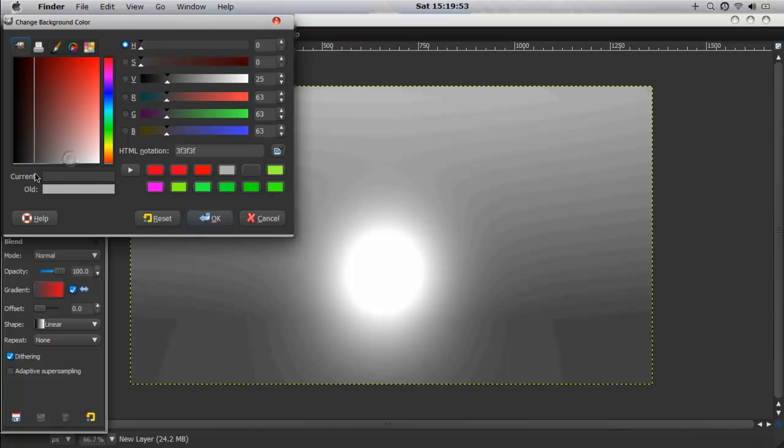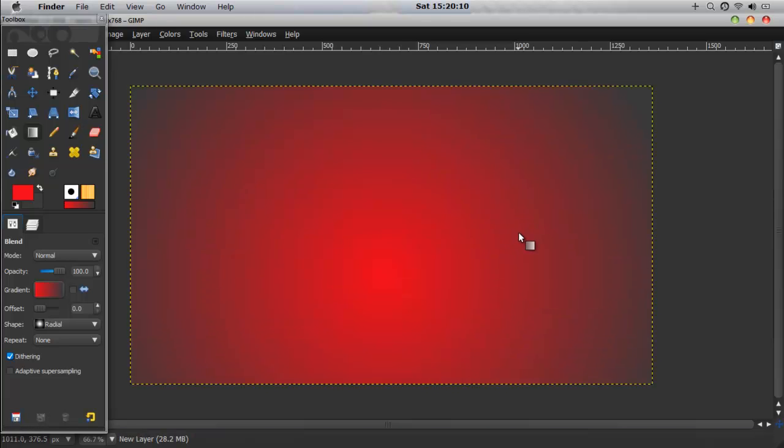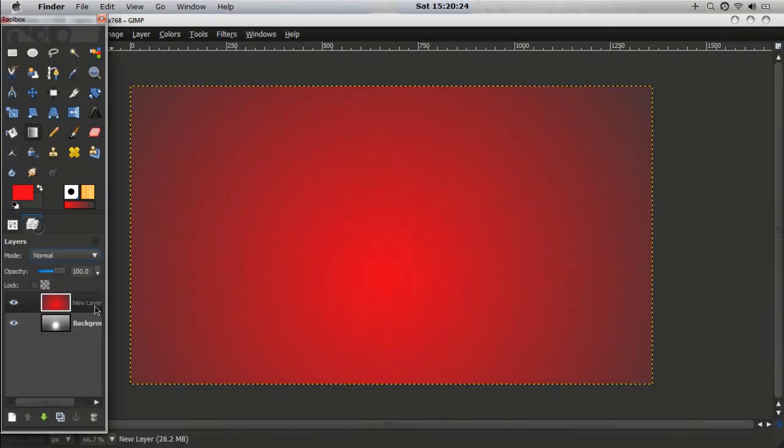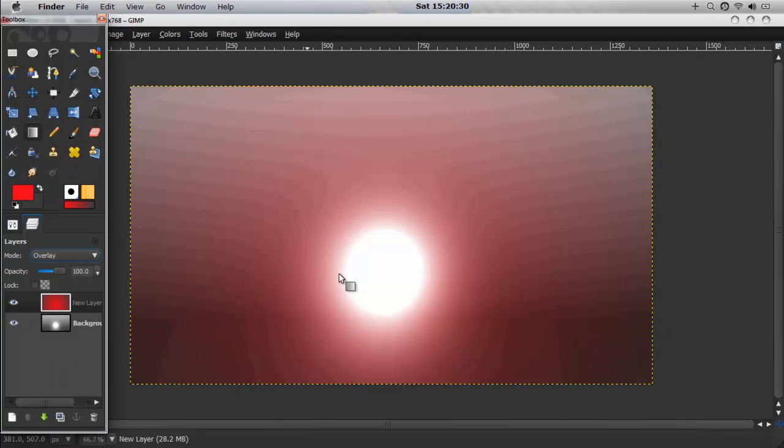Next, just a dark gray, darker than last time, and select radial, and make sure that's unchecked. And we're gonna click in the center of the energy line, and we're gonna stroke out. Now click this and make the layers on overlay. So that looks pretty cool. So you can see the lighting effects that we used.